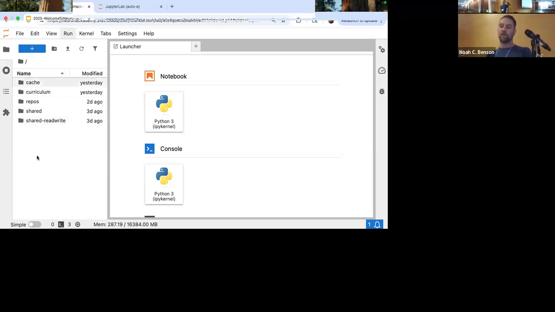Okay, so once you're logged in, you've got a couple panels here. Over here on the left, there's this browser where you've got your home directory represented by this folder, and then everything in your home directory. Now you should have a shared directory and a curriculum directory. The rest of these are things I've made, so you wouldn't necessarily have these same directories here.